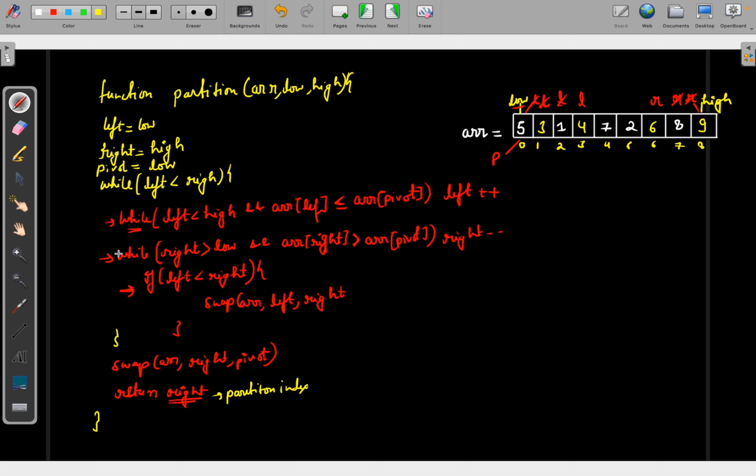Again I will come here. You can see I am basically running a while loop. This is inside a while loop, right? I will come out only when this while loop breaks. Still the left pointer is less than right, so I will do the same and say, is left less than high? Yes, it is less than high.